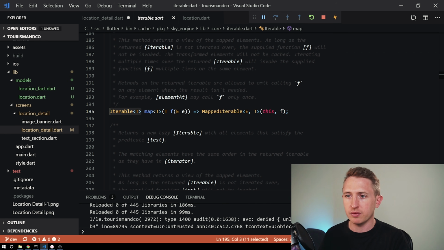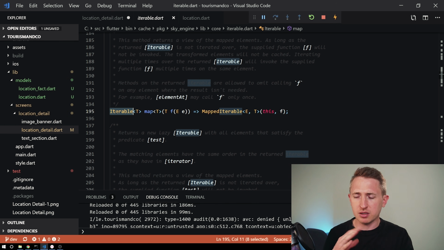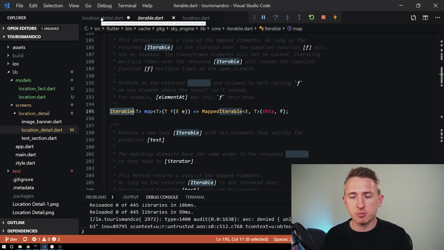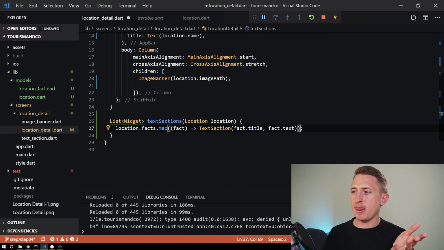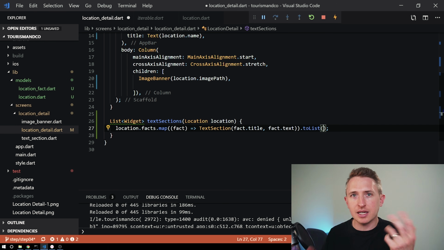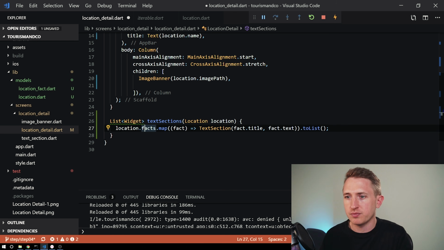So iterable of a given type. Iterable is another thing in Dart that's kind of like a parent grandfather type of something that you can iterate over. It's something generic, but it's not useful to us. So we need to get a list. For iterable, we can just say toList, and toList will convert something that's iterable to an actual list type. So yeah, that's it. That's the implementation.